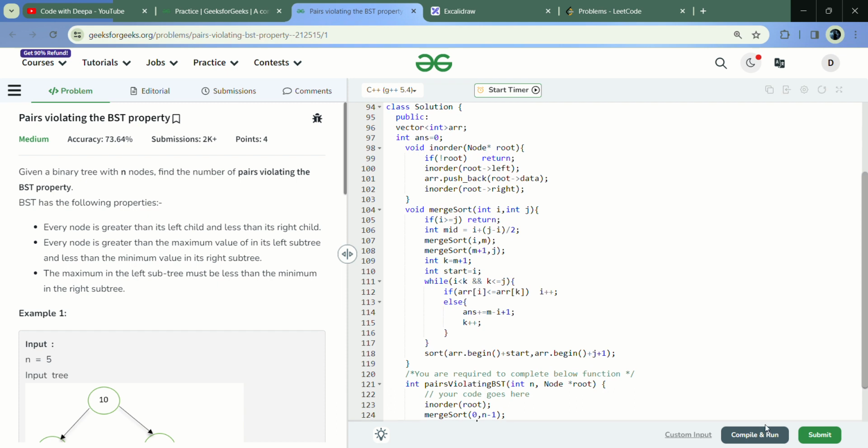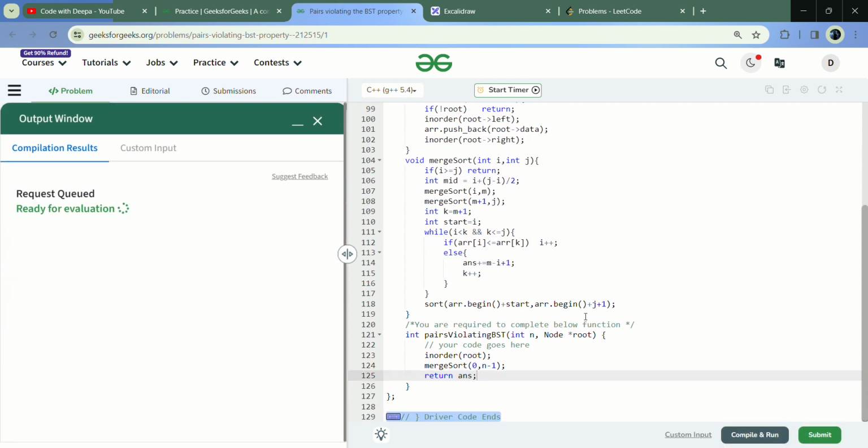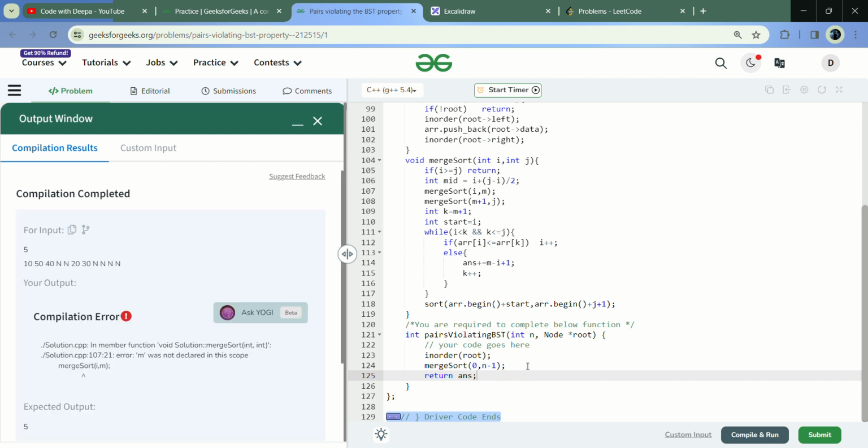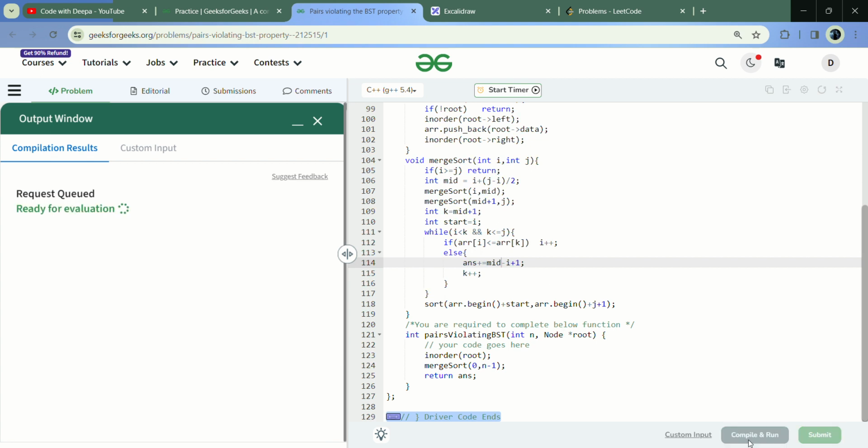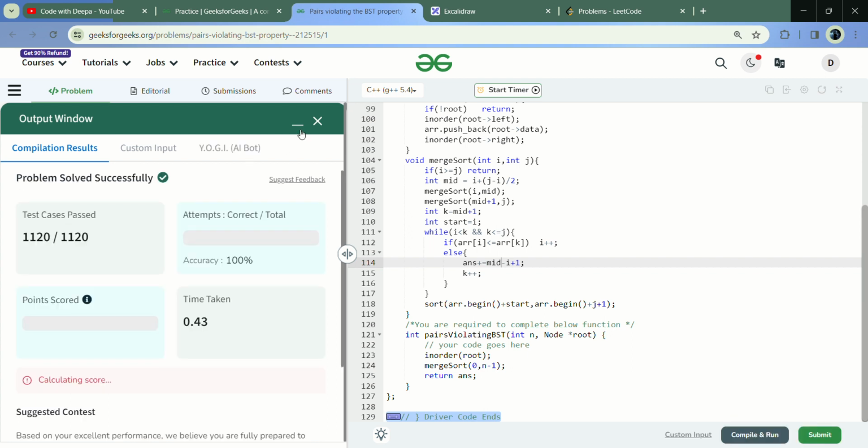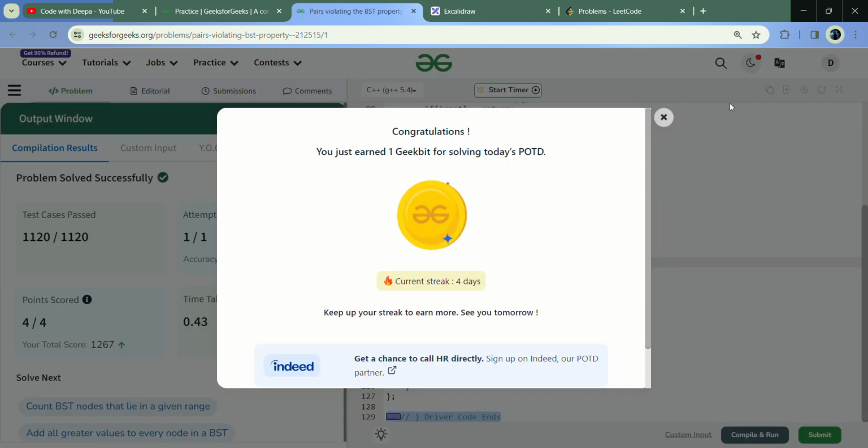So now let us compile this to check if it is correctly producing the answer or not. It says error, m was not declared here. So in merge sort, okay, it is mid. Everywhere we will use mid. So now let us run this again. So it is producing the correct output. Now let's just submit this to test for other test cases. So it is accepted and we have solved today's problem of the day.